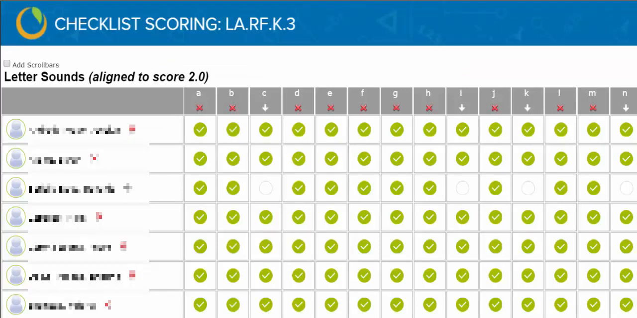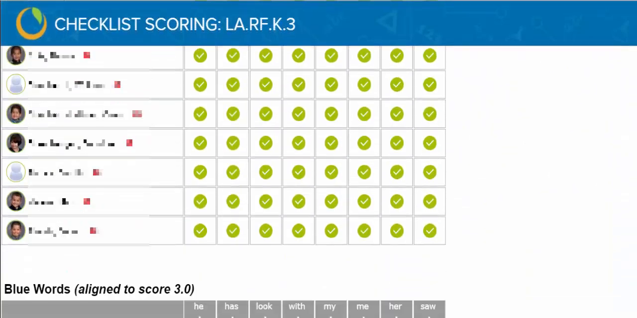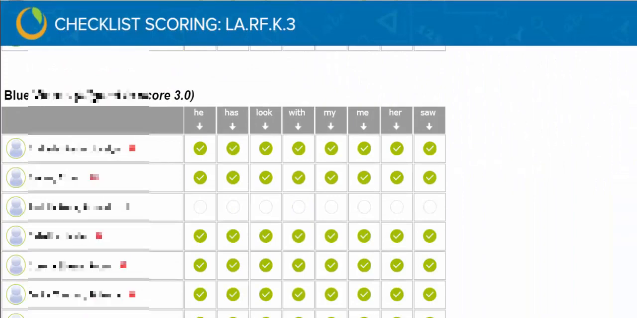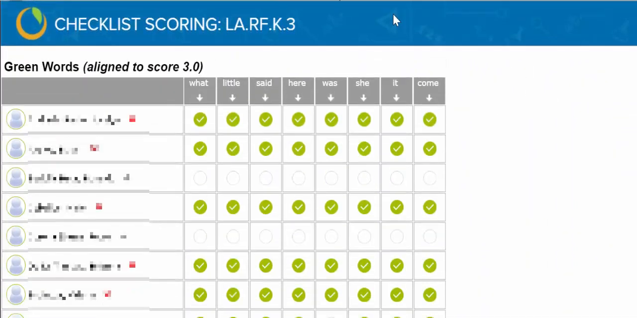There may be multiple lists for a standard. Here, for example, are the letter sounds, and if we scroll down, here are several lists of high-frequency words. These lists can also be associated with different levels of rigor. So now as we listen to students read these words, we can just click the circles and check them off.